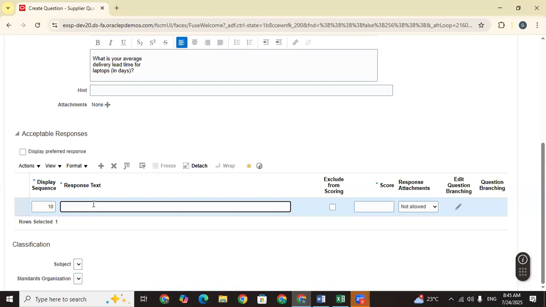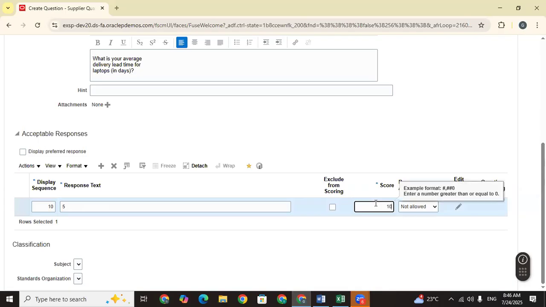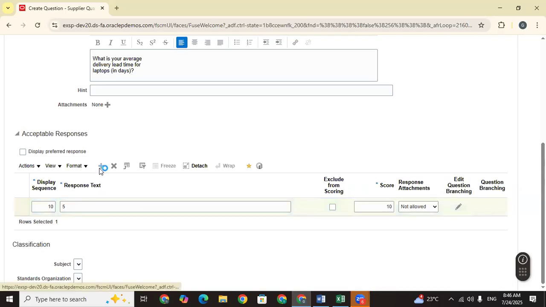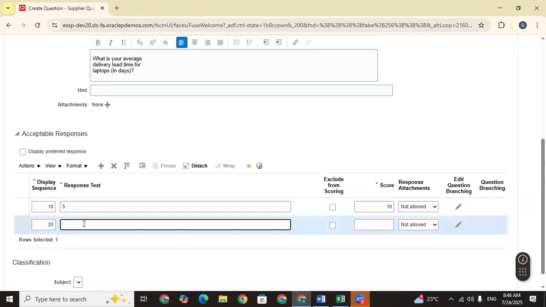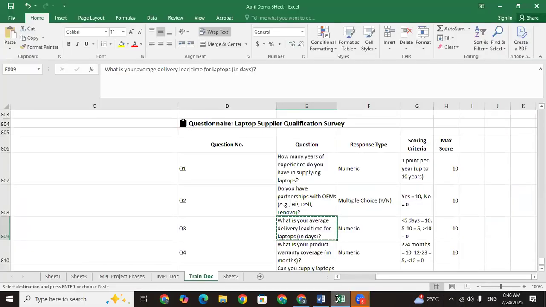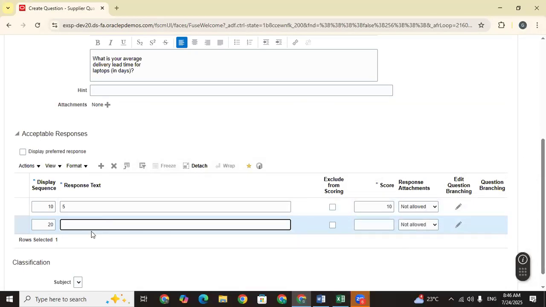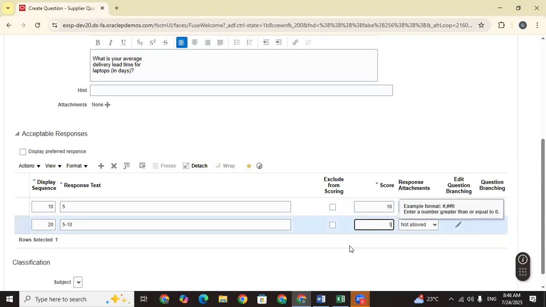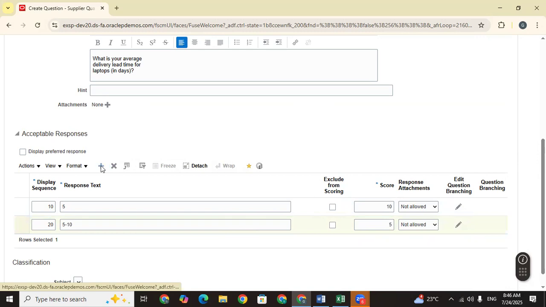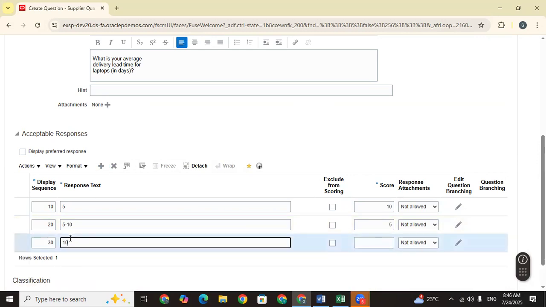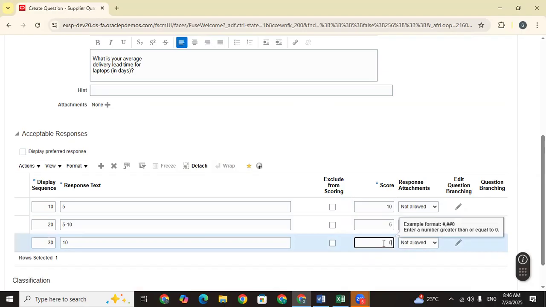Let's take the response text. For example, if it is 5 days, what is the score? 10. Then if it is 5 to 10 days, what is the score? 5. Next, if it is more than 10 days, 0.